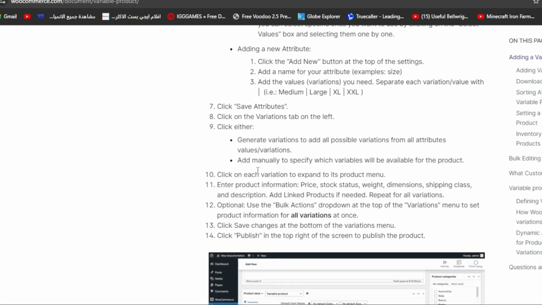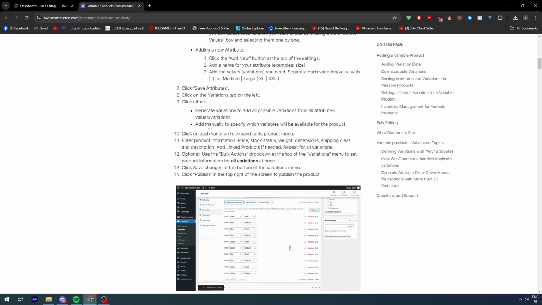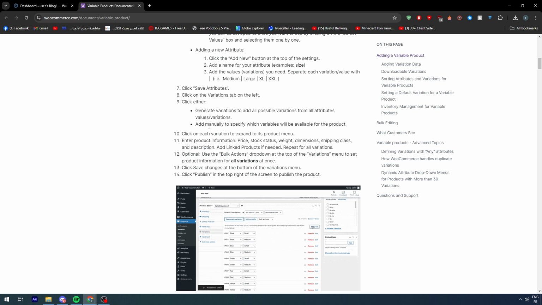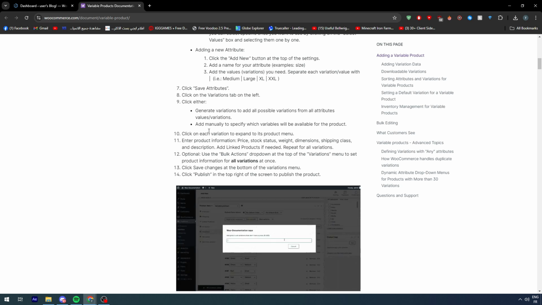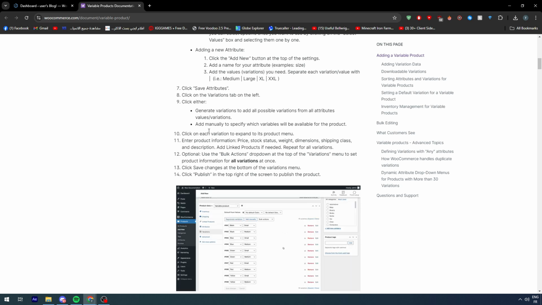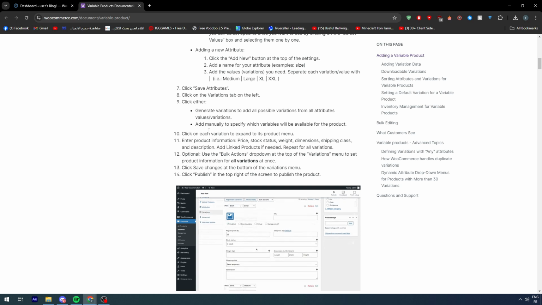Then click on each variation to expand to its product menu. Then enter product information such as price, stock, status, weight, dimension, shipping class, and description. Add link product if needed and repeat for all variations.